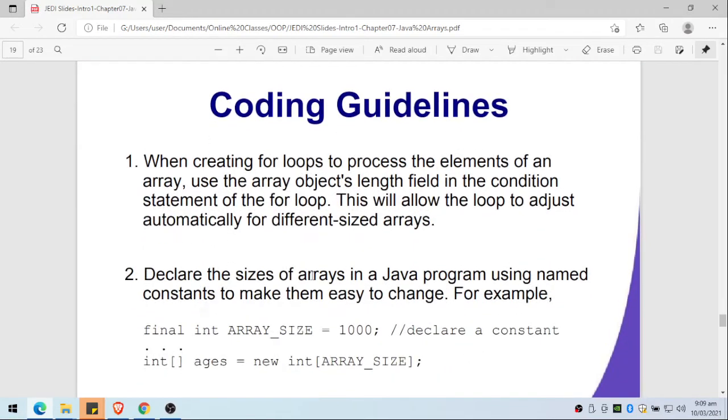Coding guidelines. When creating for loops to process the elements of an array, use the array object's length field in the condition statement of the for loop. This will allow the loop to adjust automatically, just like what I said a while ago, for different size arrays. Declare the sizes of the array in a Java program using named constants. So instead of hard coding, it's better to use named constants to make them easy to change.